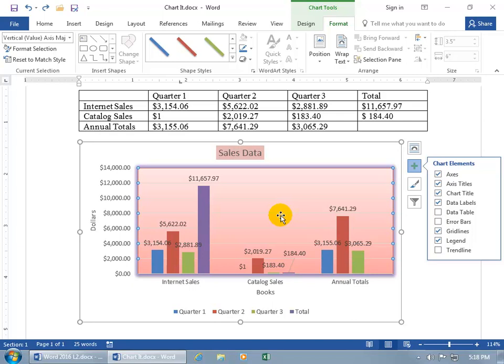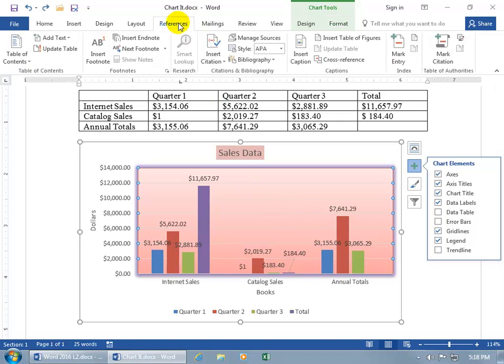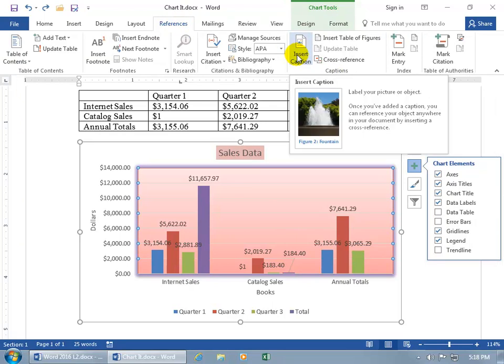In any case, to go ahead and insert a caption for our chart, we can do it one of a couple of ways. First of all, you have to have the chart selected. Either come up here and click on the References tab, go to the Captions group, and it's right there. And you can see when you hover over it, hey, label your picture or object.